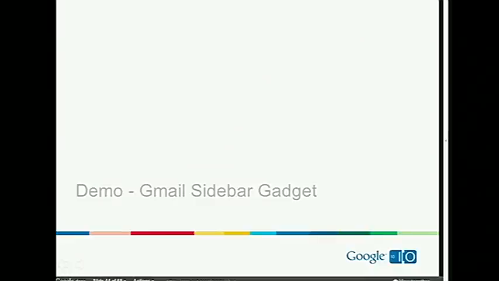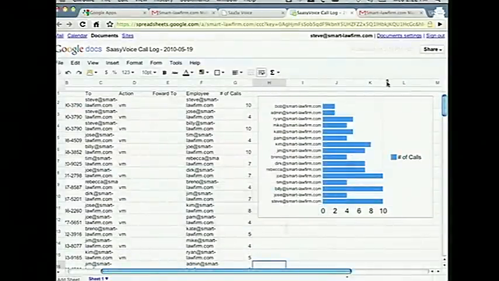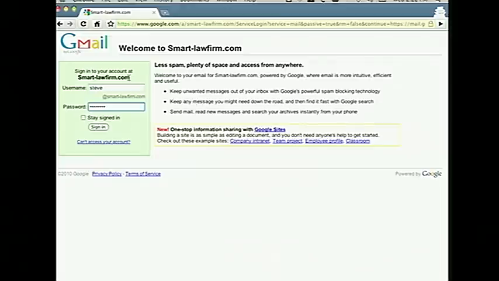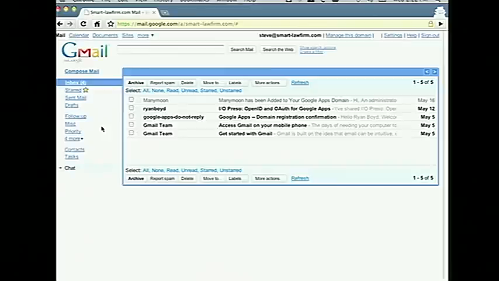Now I'm going to go back to the Sassy voice application that we've been talking about. I'm going to give you a demo of the Gmail sidebar gadget. I kind of alluded to that earlier, but I want to show it to you for real here. So I'm going to hop over to my web browser. We're on my Gmail login screen. I'm going to log in as Steve here. Don't tell anyone I have Steve's password.